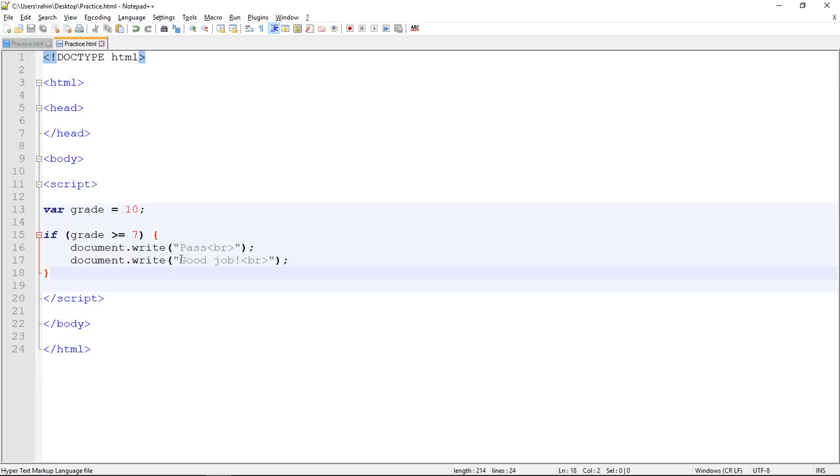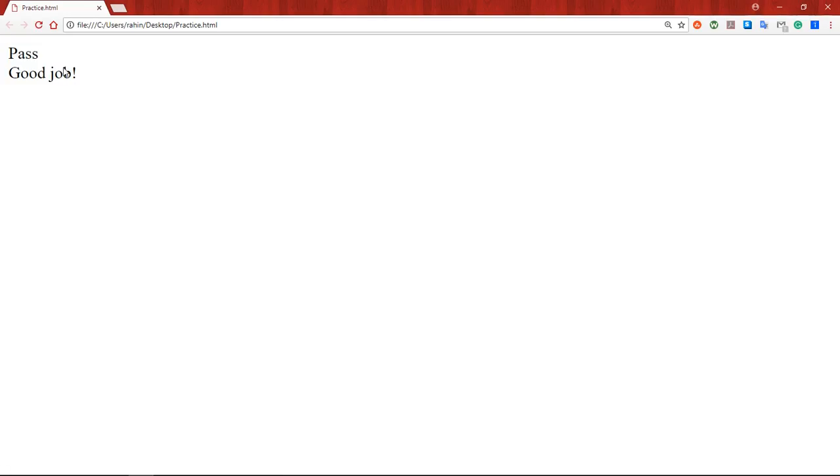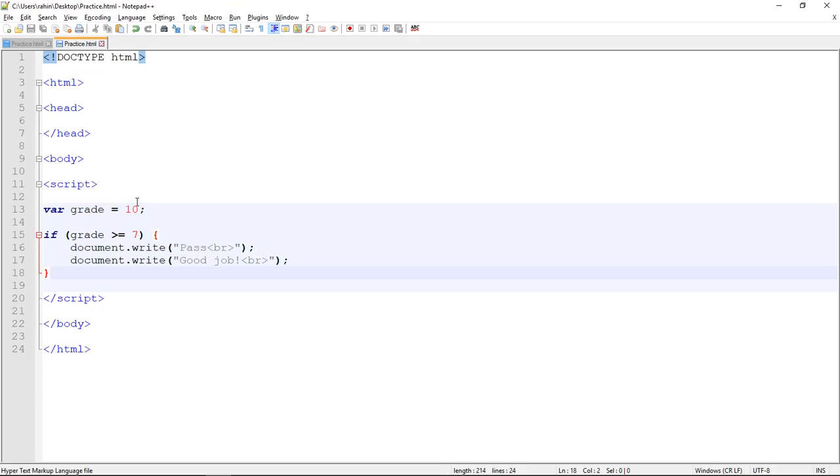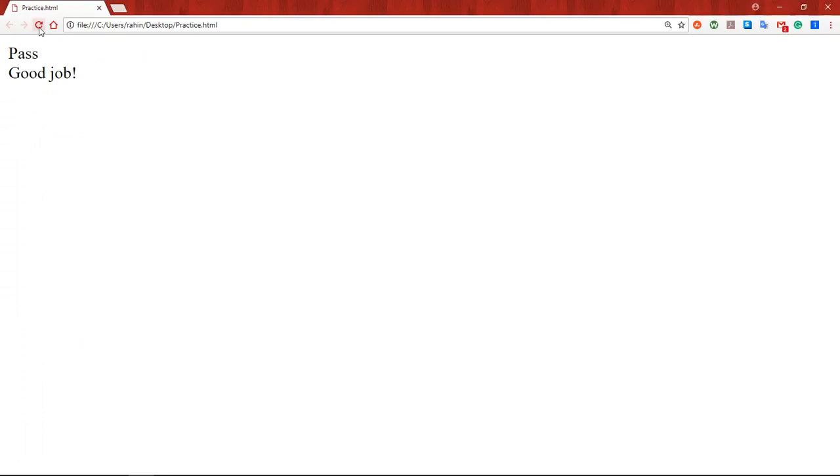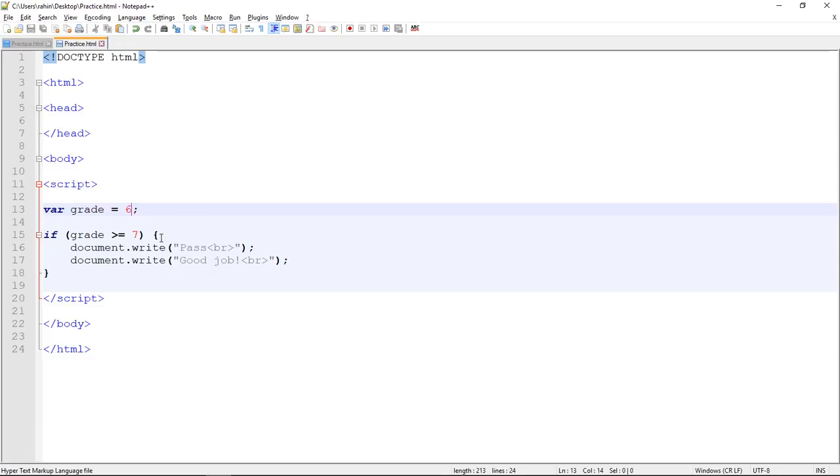Let's try it. Hopefully I didn't mess anything up. Let's run this. I'm going to launch this in Chrome. And it says pass, good job, because this student had a 10. But what now if the student had a 6? Let's save this. And nothing happens. This is because this has to evaluate to true. In this case, grade is not greater or equal to 7. It's actually lower than 7. So this evaluates to false.